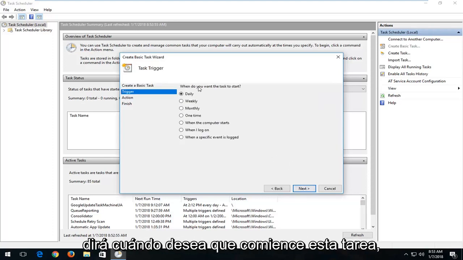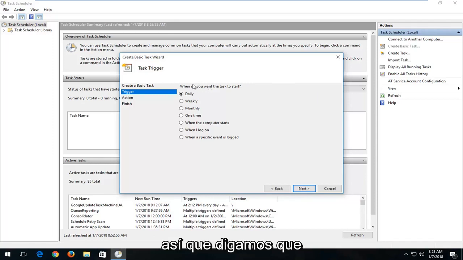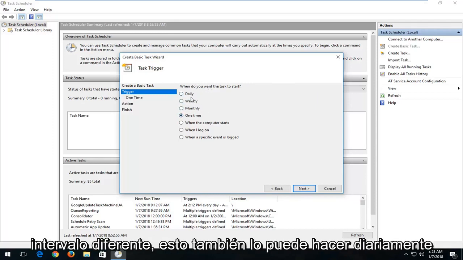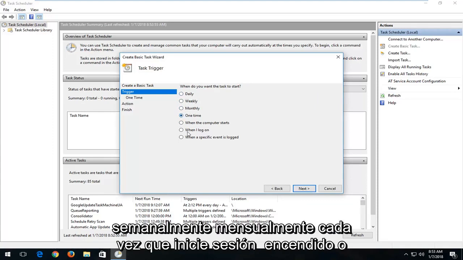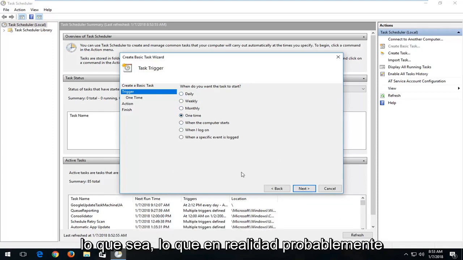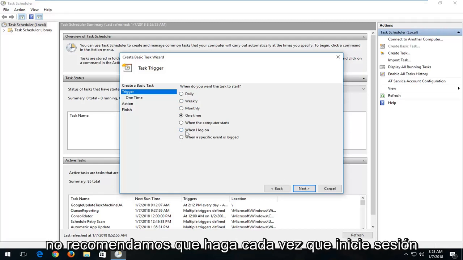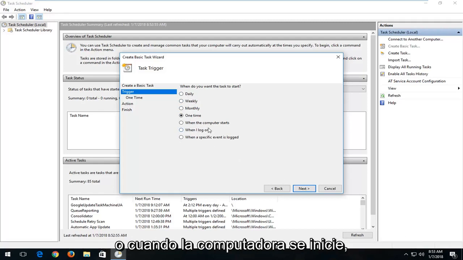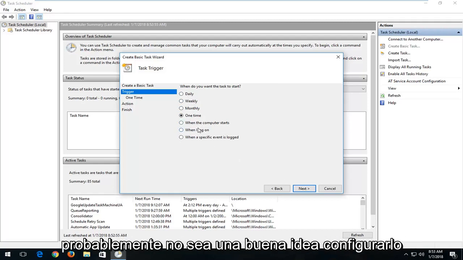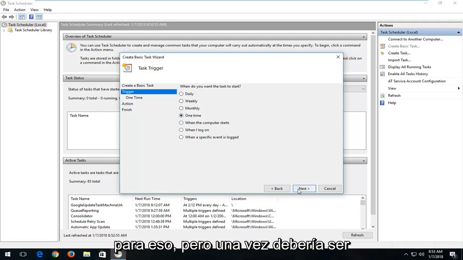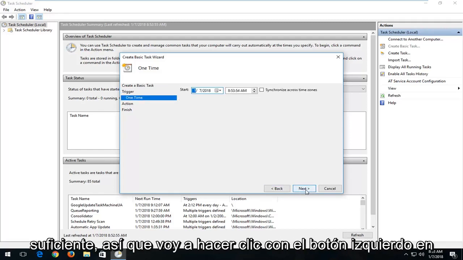So it's going to say when do you want this task to start. So let's just say we're going to do one time. You're welcome to do different intervals as well. You can do daily, weekly, monthly, whenever you log on or whatnot, which I actually would probably not recommend you do whenever you log on or when the computer starts. It's probably not a good idea to set it up for that, but one time should be sufficient. So I'm going to left click on next.